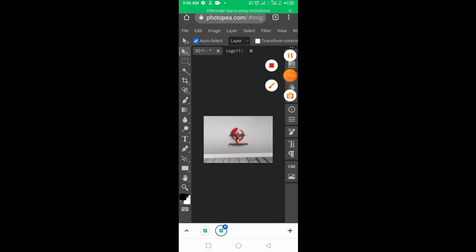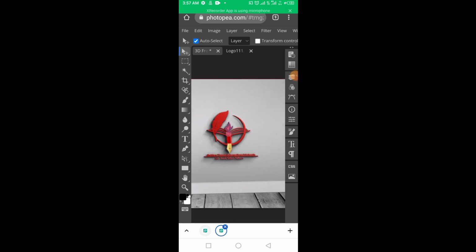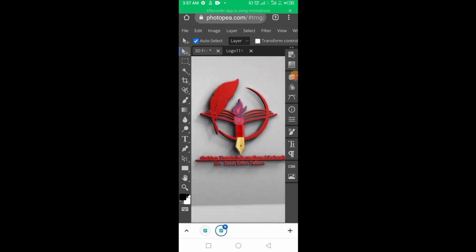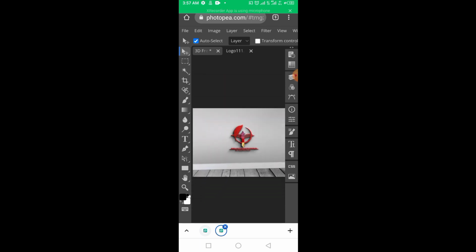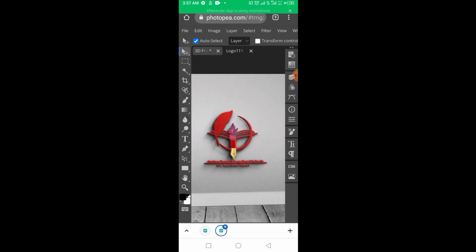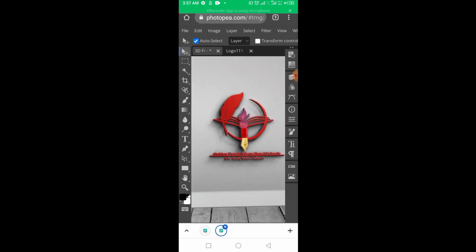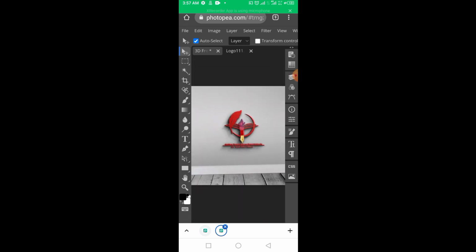Okay, let me zoom it out for you to see. All right, this is how it's going to look. This is how your stuff looks now as it is. You can see. All right, so this is it. If you feel that this is not sharp enough, you can look for something better. But this is the 3D pattern of it.